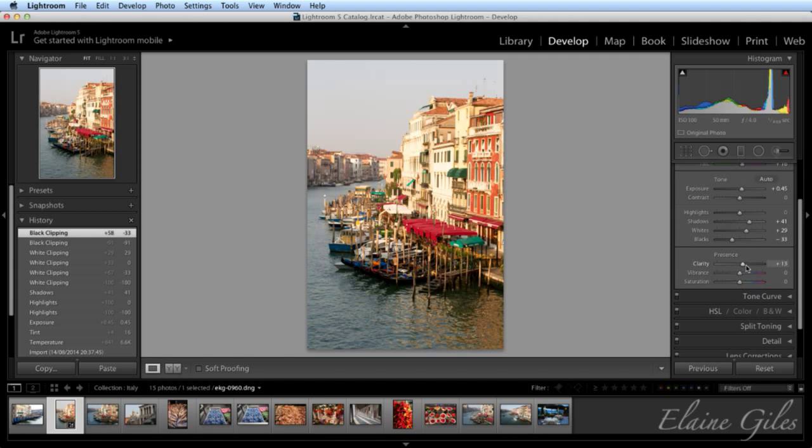Carrying on down here, I've got clarity, which if I take that across, you should see it clearing it. Well, first of all, it would be easier if I take it the other way. If you know something called the Orton effect, taking the clarity to the left creates slightly like an Orton effect. Very blurry, very fuzzy. It's not a bad effect if that's what you're looking for, but taking it the other way makes the image clearer. So I'm going to take it over to the right, make that image a bit clearer.